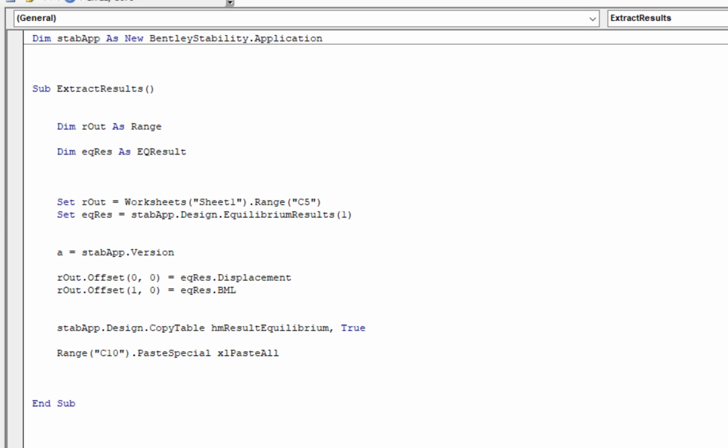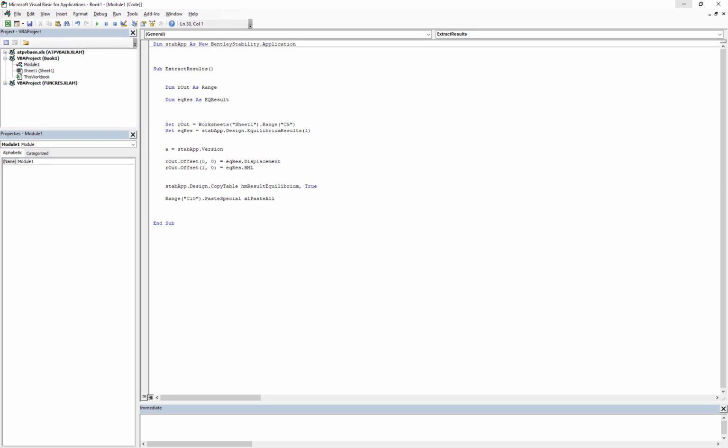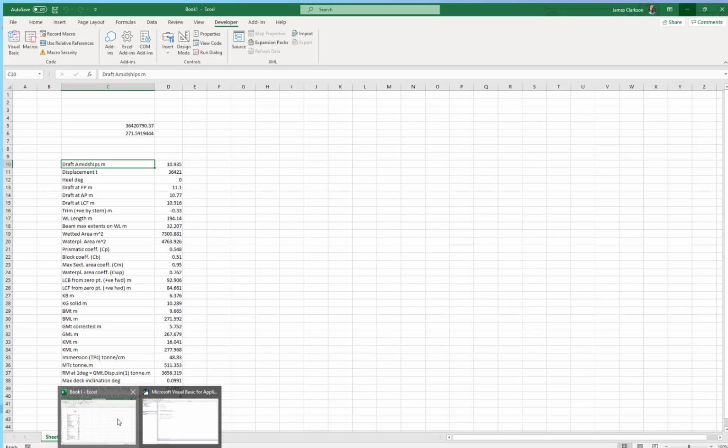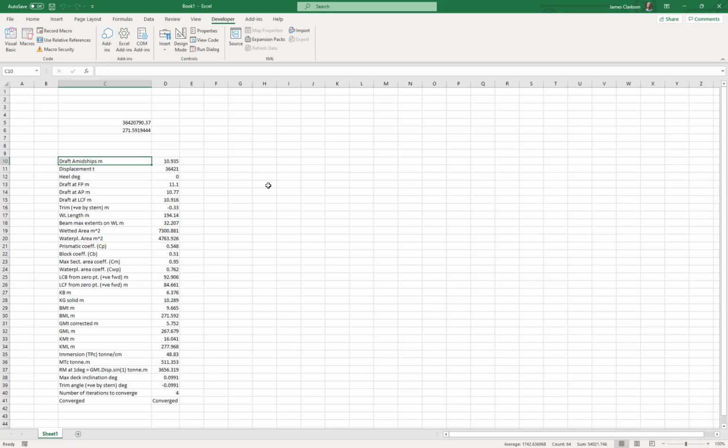Now for equilibrium, we only have one result set. For upright hydrostatics, where you've got 10 result sets, you could have this code and then cycle through those 10 result sets by changing what EQ res is defined as. So let's step through this now and just check it's all working for us. And so there we go, it's run through successfully without errors, and we still have that data there.